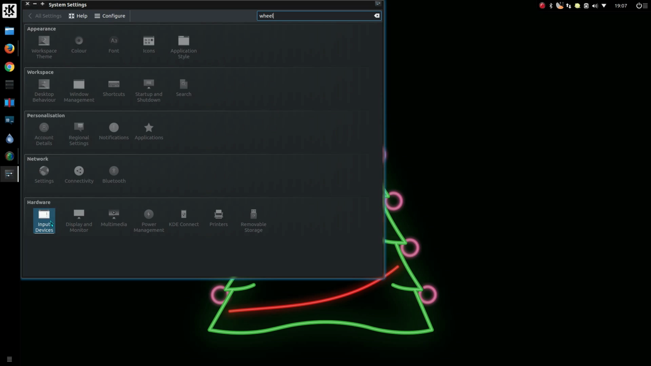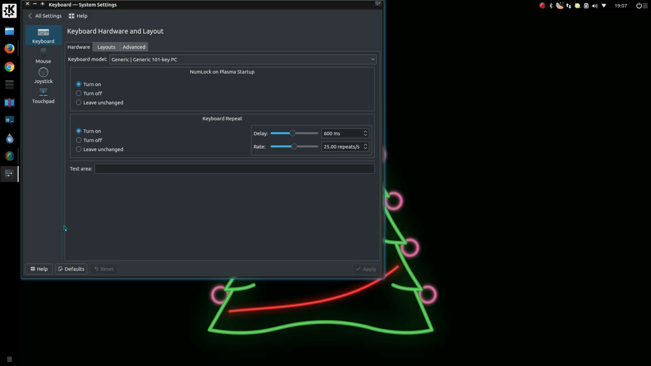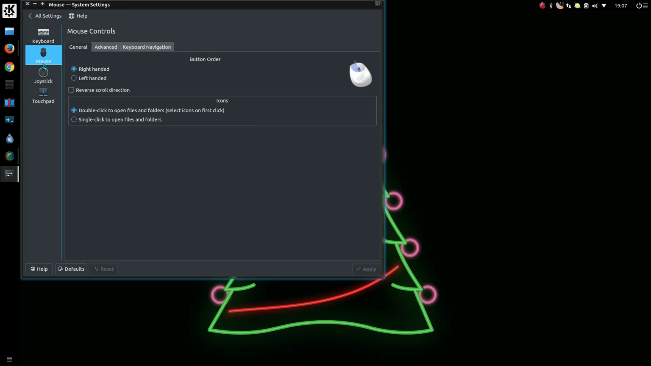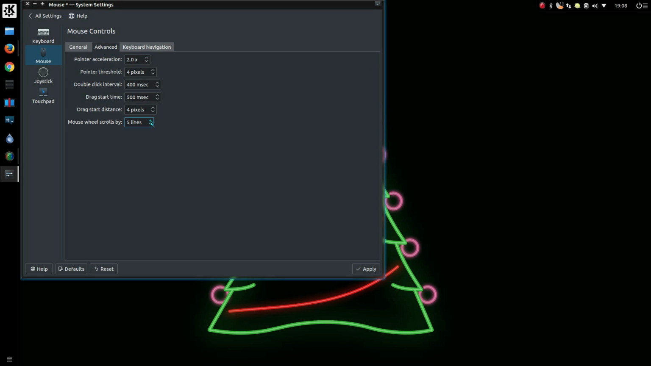Yes, under input devices. It doesn't point you in the exact direction, but you do get to look around the rough area. So yeah, it'll be under mouse, Advanced. You know, I was going to go on to say you can adjust the number of lines the mouse wheel scrolls by. Is that one of the only desktops in Linux that allows that setting to be changed?